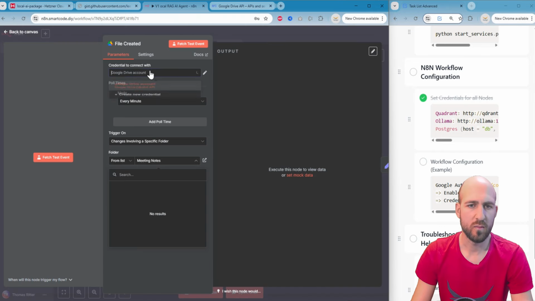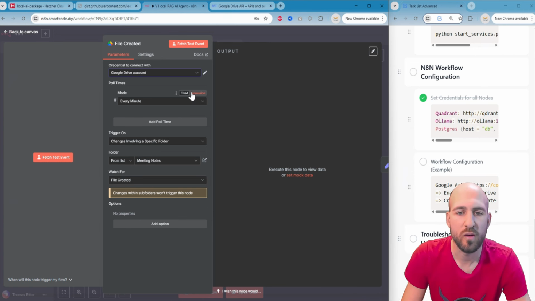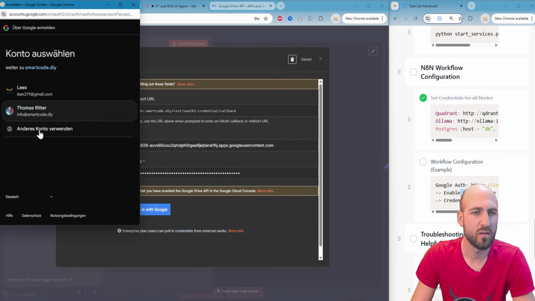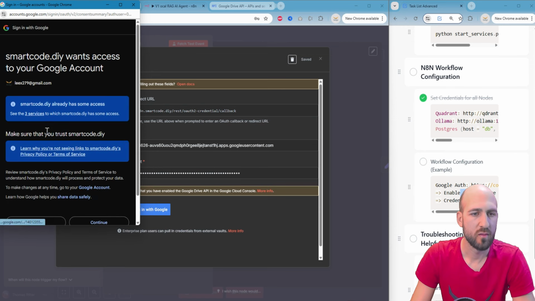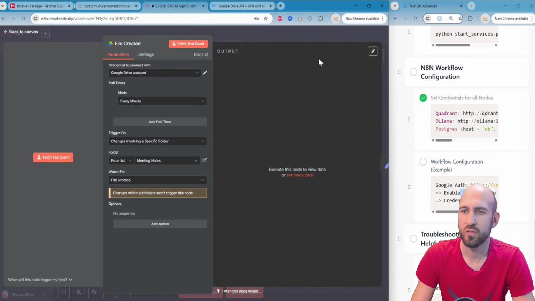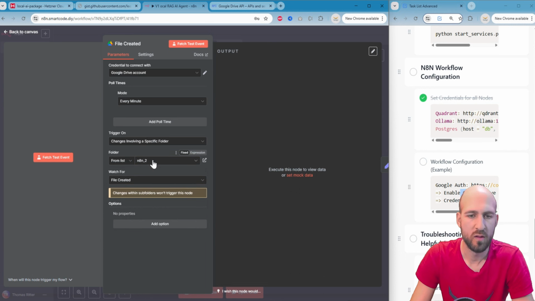Okay, I see the problem. I'm connected with my other Google account, so I selected the wrong one. So I have to sign in again with my other account, do the same, continue, and then it should work. Okay, as you can see here, I can now see all my folders from my Google Drive. I got here an n8n_2 folder. Let's choose this one. So if anything is created within this folder, this node will trigger.